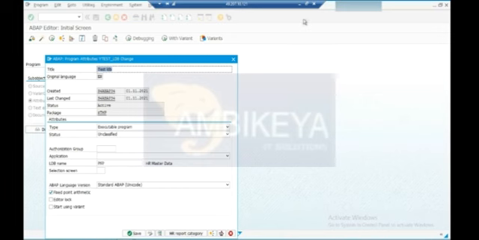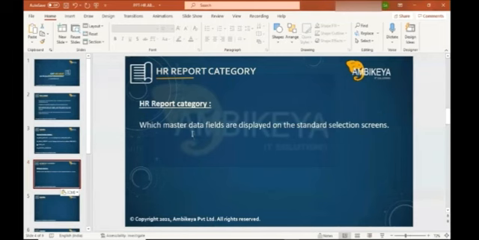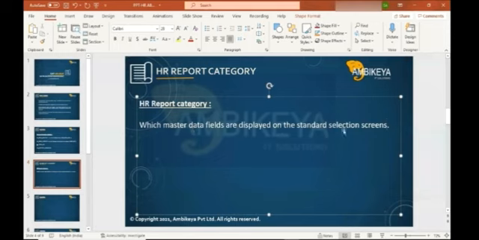This HR report category is basically for the data fields which are displayed on the standard selection screen. So we will modify.